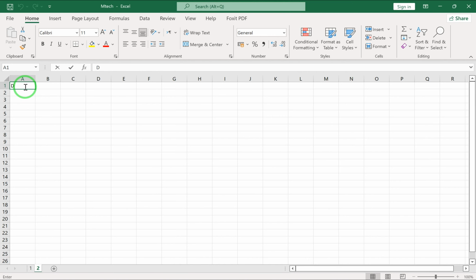You can use the Tab key on your keyboard for jumping to the next right cell. Or, hold the Shift key then press the Tab key for moving to the left cell. Press the Enter key for moving one cell down, or use Shift and Enter for moving one cell up.